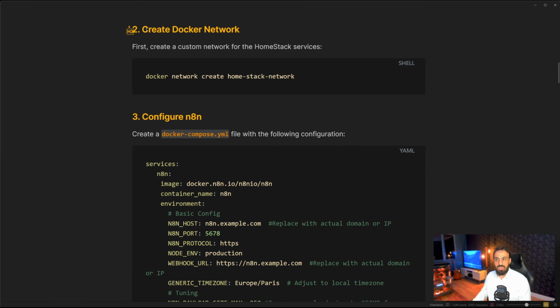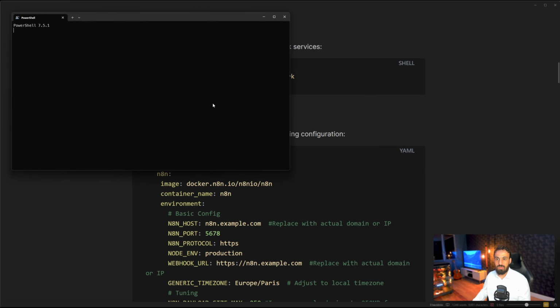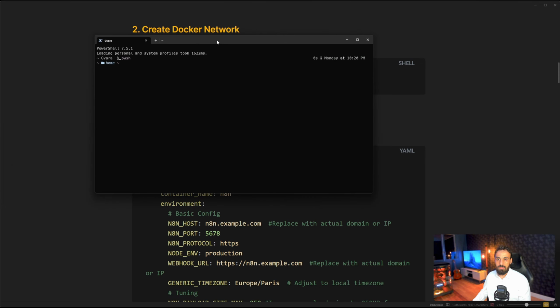Next, we will create a Docker network. It's not a mandatory step. It's just a way of organizing our code. I prefer to do it like this. So I will create a network and I will call it home stack network. You can call it whatever you would like to. And we will just open a terminal and type the command. And that is our network created.